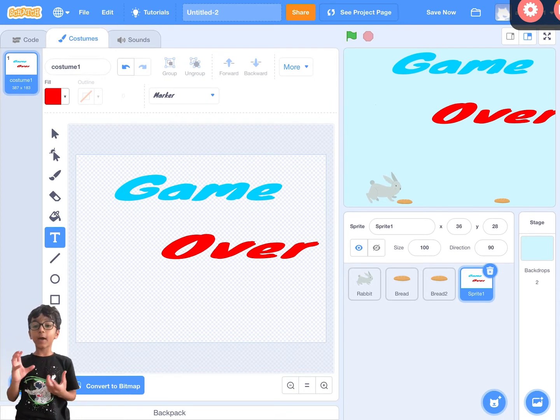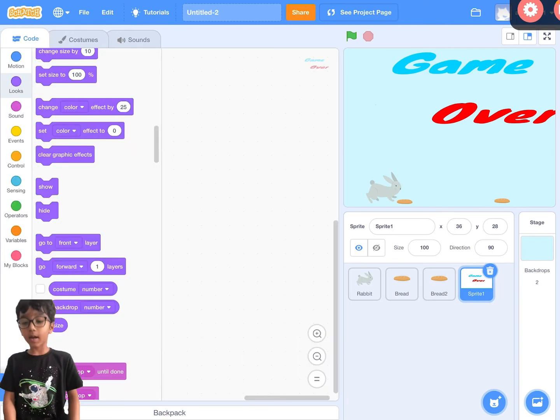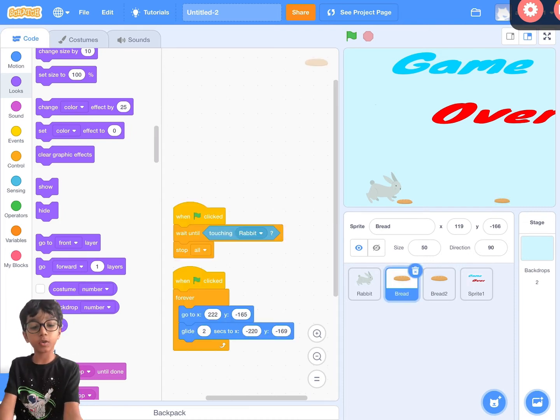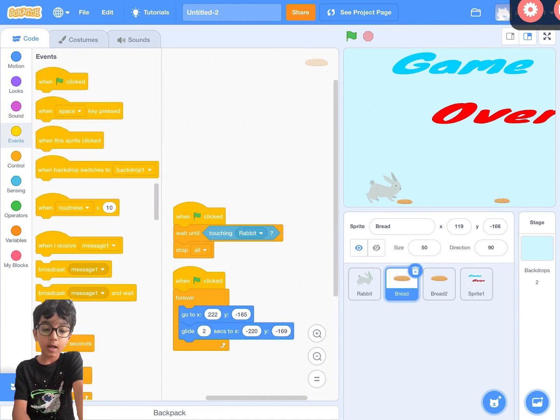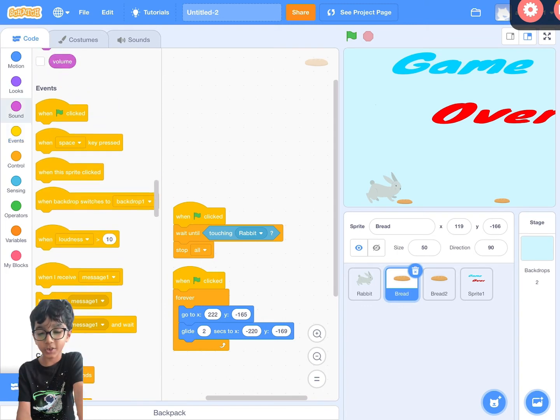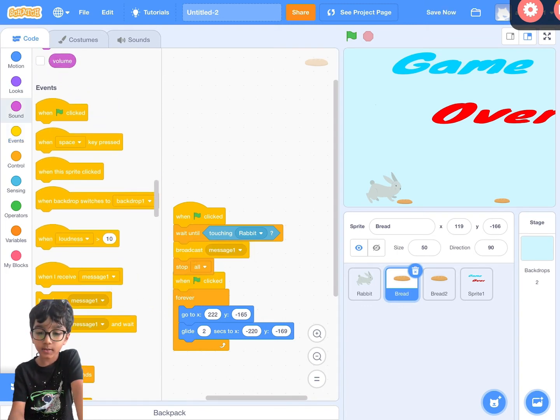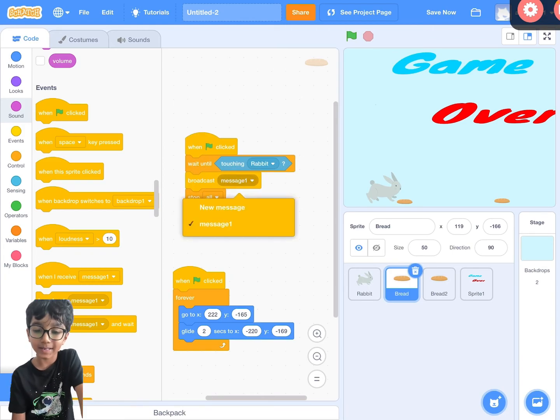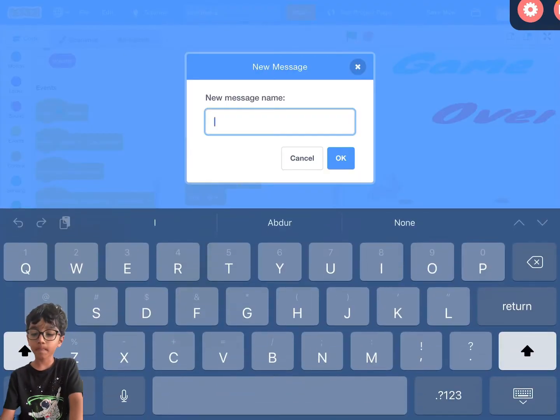So when the bunny touches the red, we want the game over sign to appear and say, you game over, you lost. Okay, so go to code again, and then go to red, and then you have to go to events, and broadcast a message. Okay, broadcast message, new message, and type go.